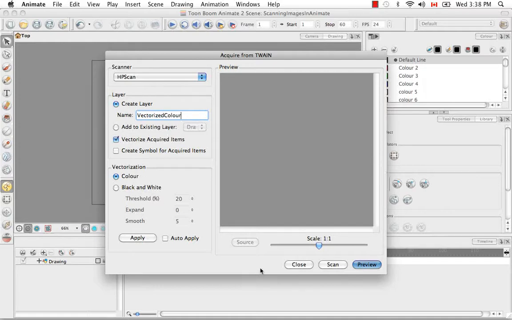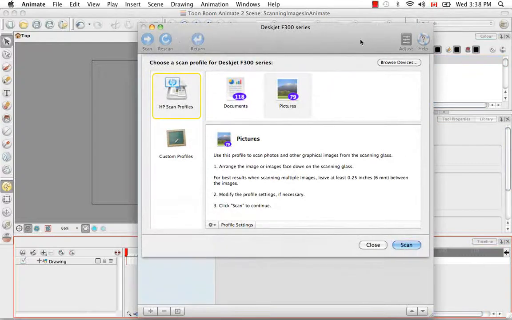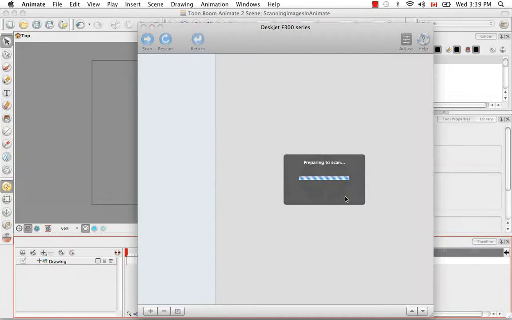One thing that you need to know is that if you want to view a preview in the window here, you have to actually perform a scan in your device's scanning interface. I'll show you what I mean. If I click Preview, I happen to have an HP DeskJet F300 series printer scanner. This is the interface for my specific scanner. I want to scan a picture instead of a document, and I'm going to say Scan.